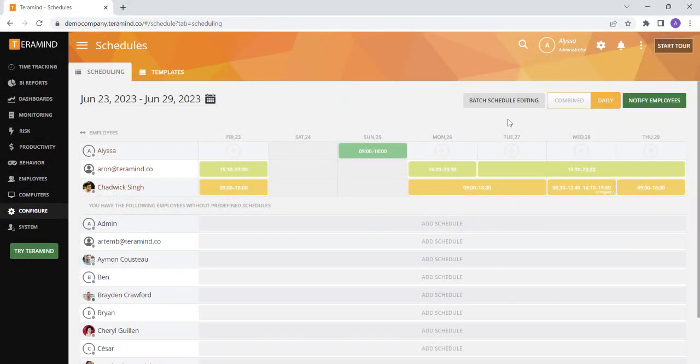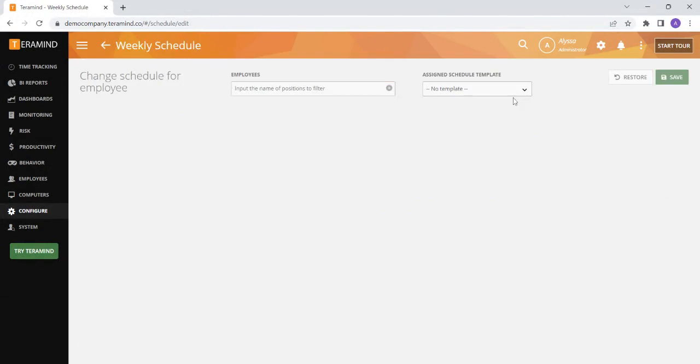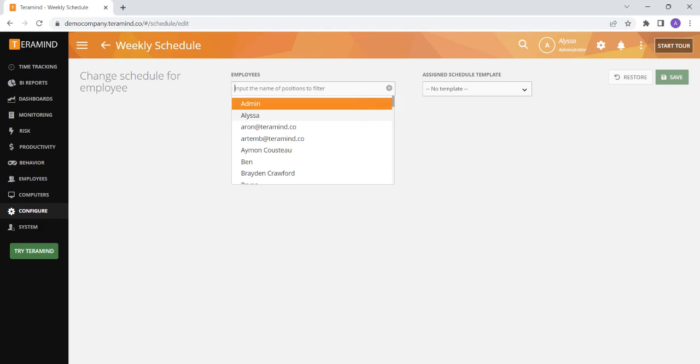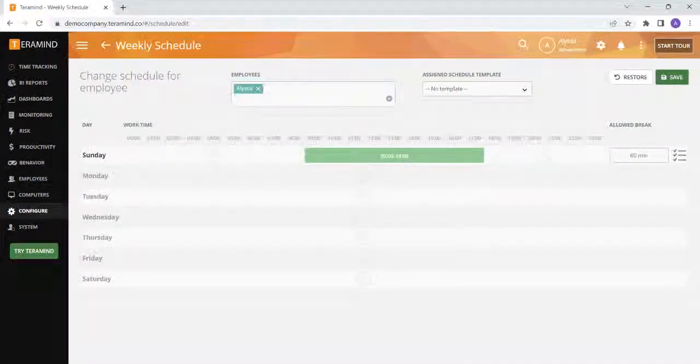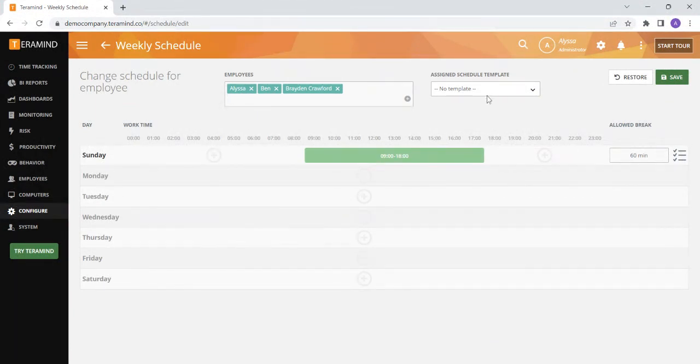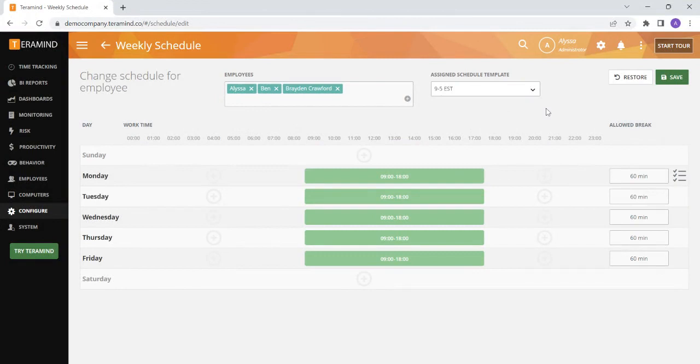Back on the Scheduling tab, I can now apply the schedule template I just created to multiple employees at once. To do this, click the Batch Editing button at the top next to the Combine Daily toggle. Next, I can add the list of employees that work the same schedule, then select the template from the drop-down menu on the right to apply the template we created to multiple employees' schedules at once. Finally, hit the green Save button to save the employee schedules we have made and apply them to multiple users at the same time.